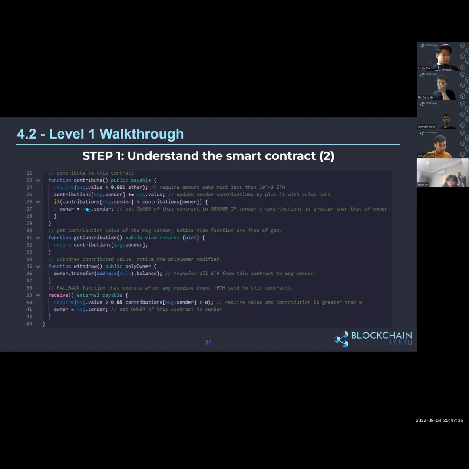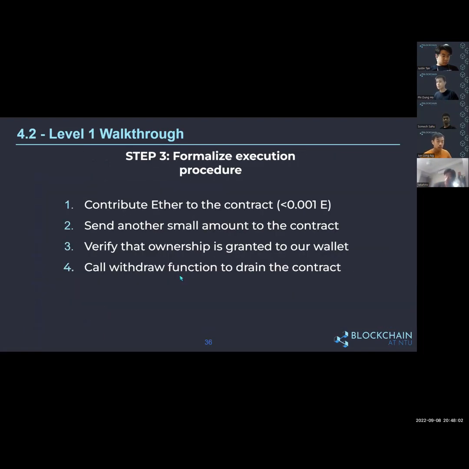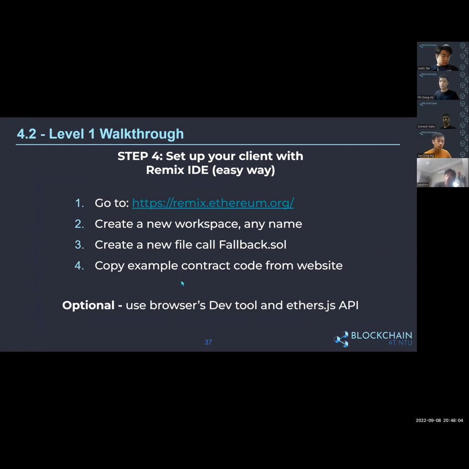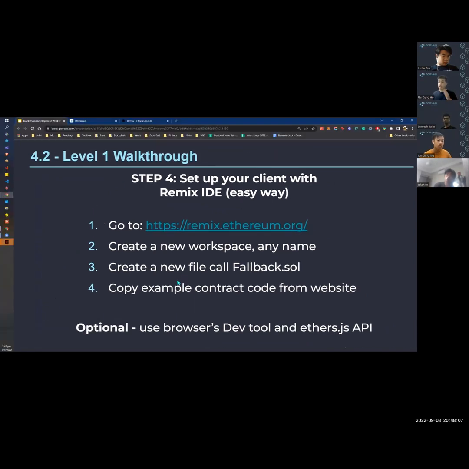If we send a small amount of ether to the contract, the receive function will be triggered, and there's a require here. Since we already sent some amount of ether through the contribution method, this second condition is passed. And if we send some value greater than 0, then the whole require is passed, and we will become the owner of this contract. So we will set up the Remix IDE to do so.